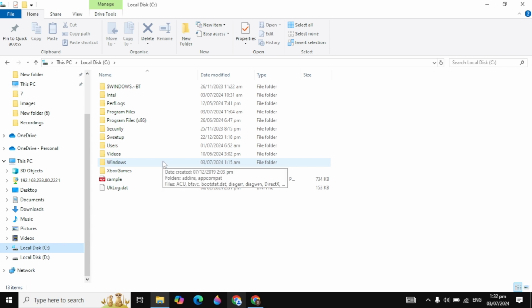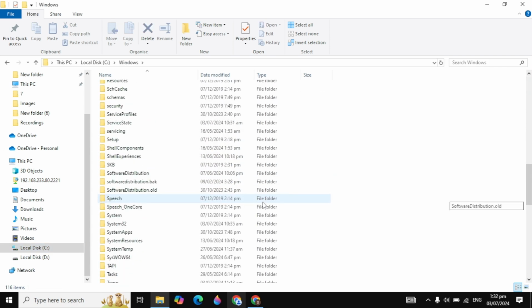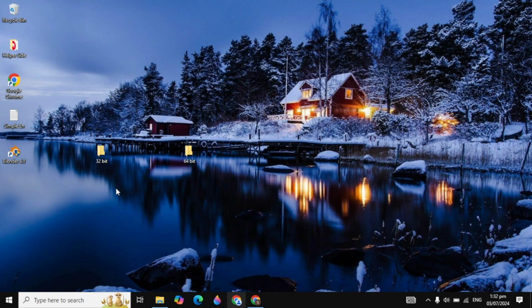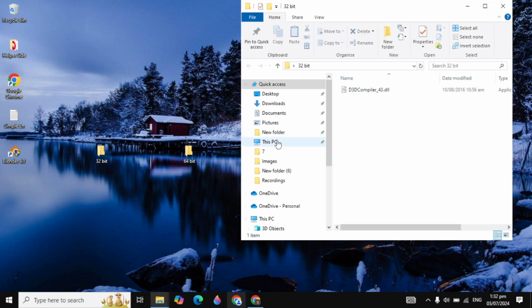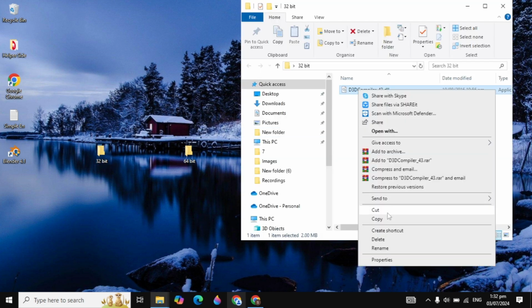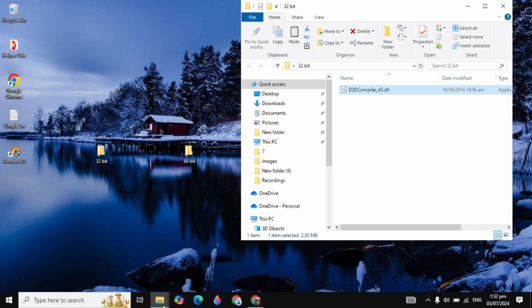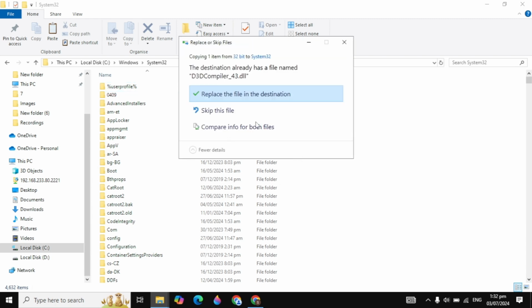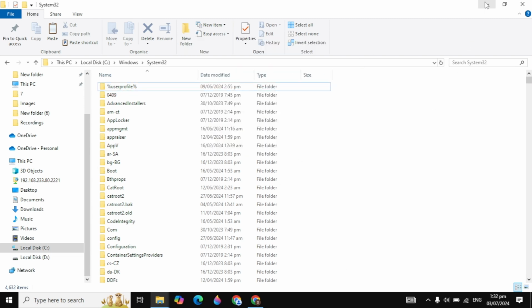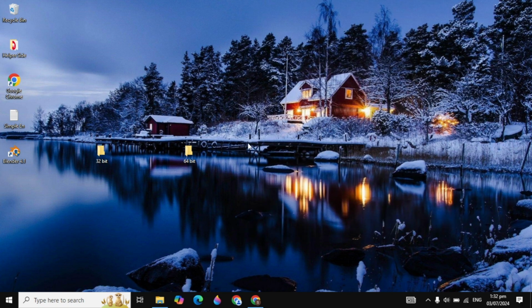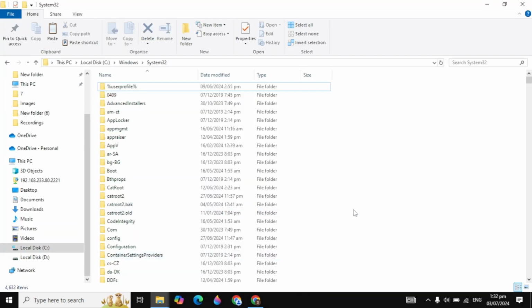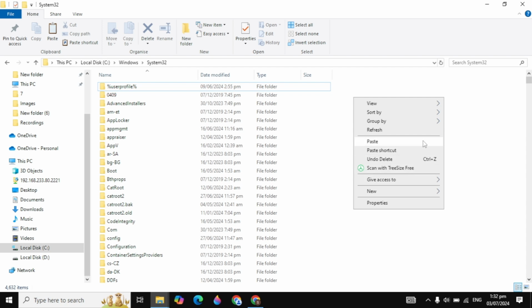Go to the local disk C, or wherever your operating system is installed, open your Windows folder and scroll down, and you will see the System32 folder. Open this folder, then open your 32-bit folder and copy the 32-bit file. This is for the 32-bit user, who only needs to drag and drop the 32-bit file into System32. After that, go back, and if you are a 64-bit user, open the 64-bit folder, right click on your file, copy it and paste it into your System32.